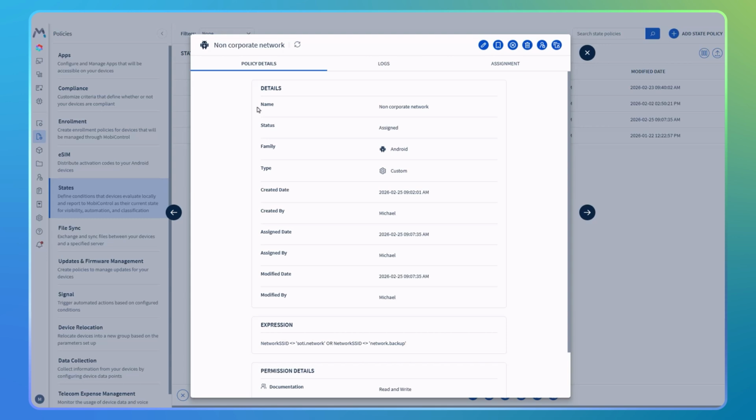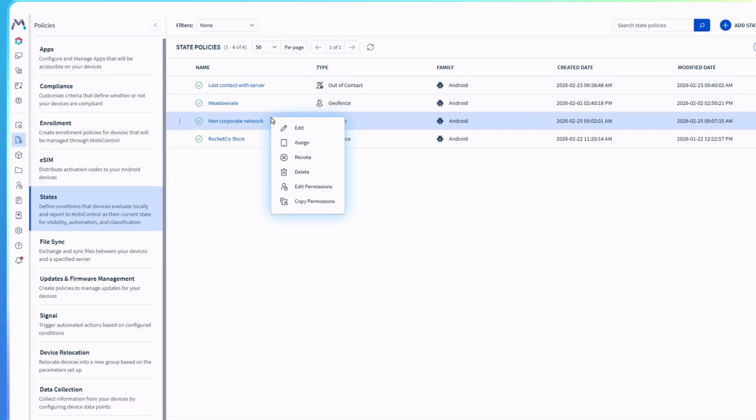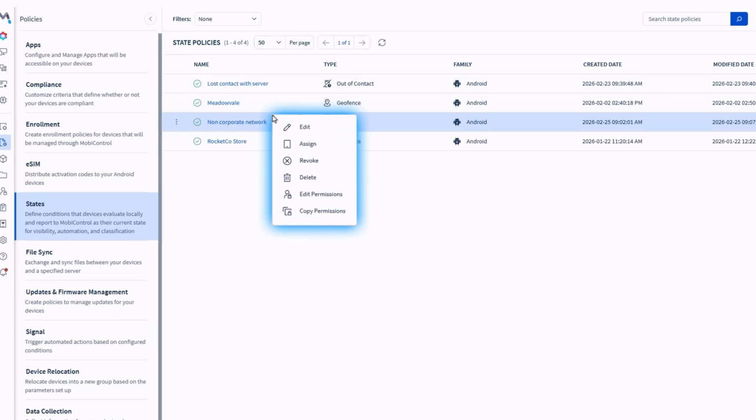When possible, devices will report their current state back to the server, and even if a device is offline, on-device evaluation and actions continue without interruption. From the state policies list, you can edit, assign, revoke, delete, or adjust permissions for any policy, as long as you have the necessary access rights.